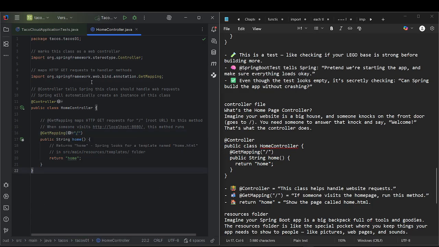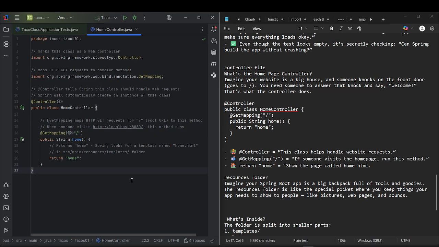As you can see, we have the code over here. Take a look over here. We have @Controller. The @Controller just helps to handle the website's requests, and it also tells Spring that this class should handle the web requests. Next, we have the @GetMapping over here. If someone visits the home page, it will run this method. It's just going to get the HTTP request for the root URL of this method. So when someone visits localhost 8080, this method will run. The get method will run.